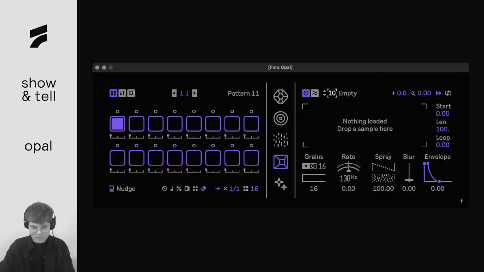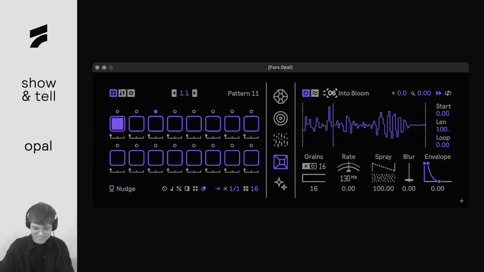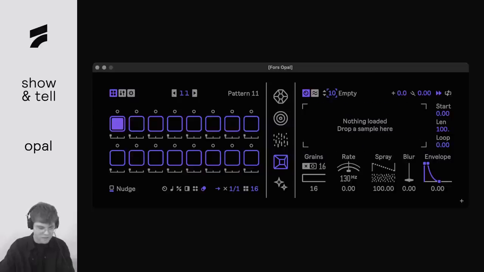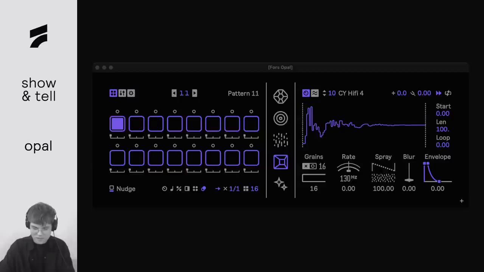Currently I have some stuff loaded in, like this bass drum, a little clap through a spring reverb, a voice sample saying various things burst into bloom in a cool burst voice, a little saw, but I could also load something in from my browser. I'll load in this class. Yeah, maybe this cymbal sound is nice.